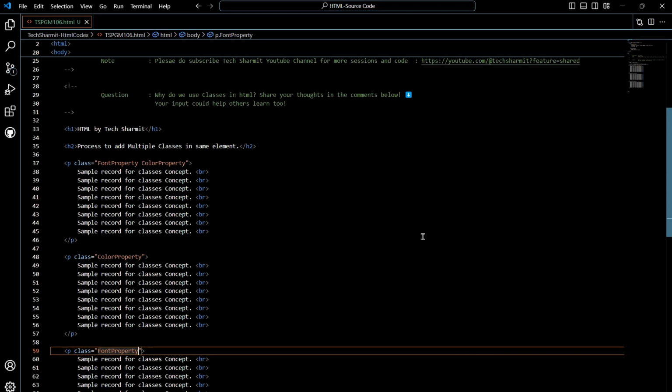And the good thing is that you can apply multiple classes in a similar paragraph, or maybe in a similar element. Okay, it is not mandatory for you to use it every time with a paragraph. You can use it with any element. Okay, you can use it with a heading, title, or anything. So don't get confused that you are supposed to put it only with the paragraph. So this is the way through which we can apply multiple classes in the same element.